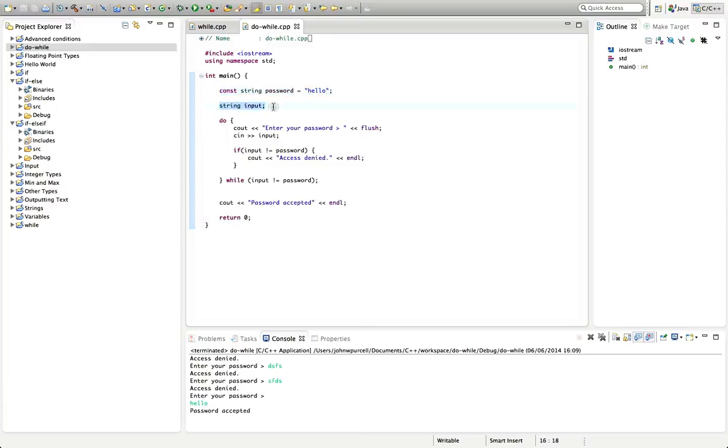Then we declare a string which we're going to use to get input, and then we enter the do while block. So this is going to execute at least once, and the first thing it does is say enter your password. Then it gets the password, then it checks to see if the password is wrong. And the reason for that is I don't see how we can avoid having an extra little check in here, because we just need to output this message saying access denied if the password's wrong.